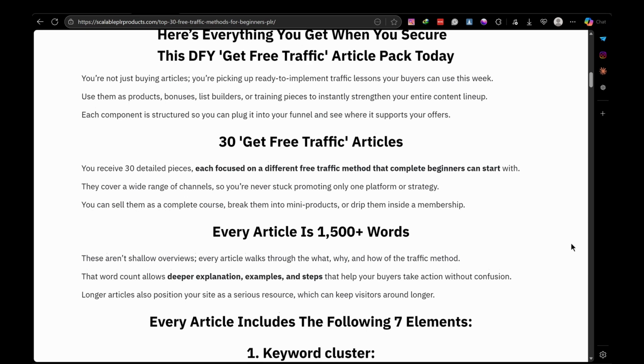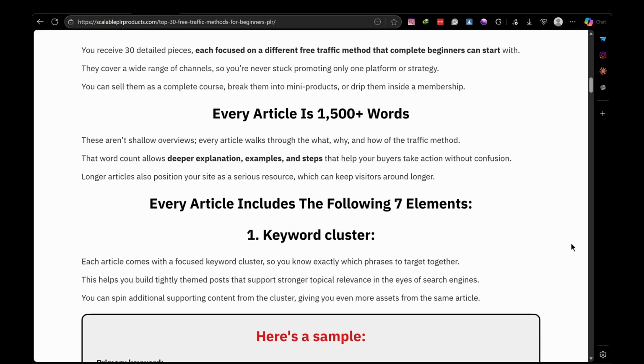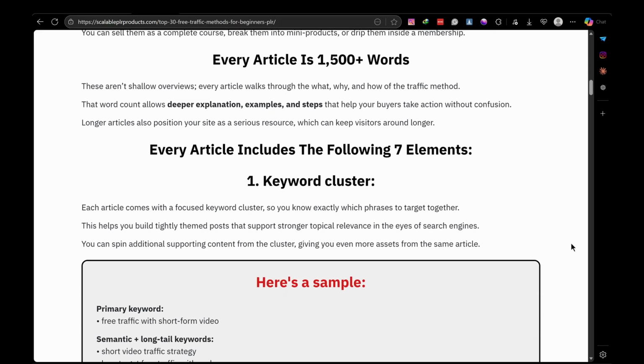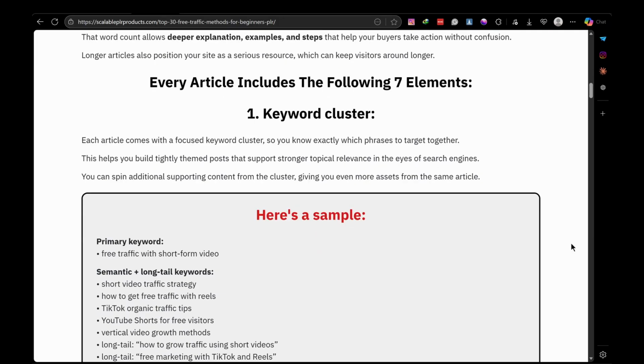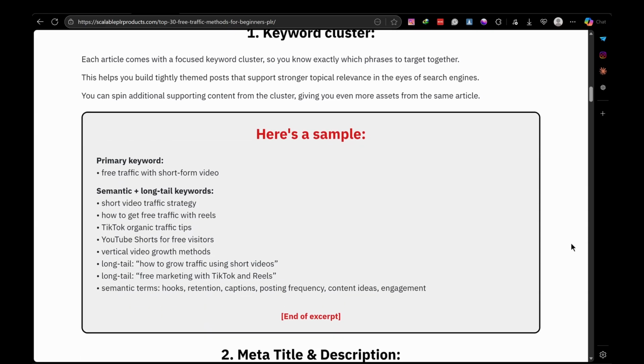This product is called Top 30 Free Traffic Methods for Beginners. It's a done-for-you content bundle with 30 detailed traffic method articles, each one 500 plus words. Keyword clusters included, SEO meta title and description, full outline, FAQ section, schema suggestions, and HTML format ready to paste.